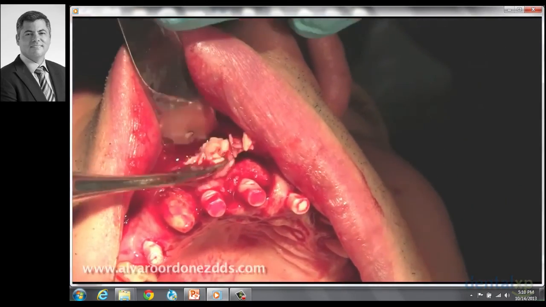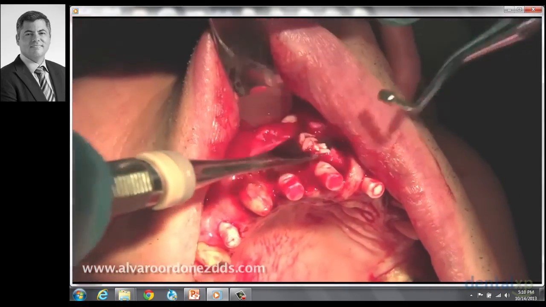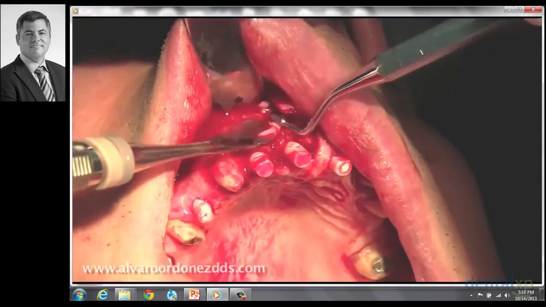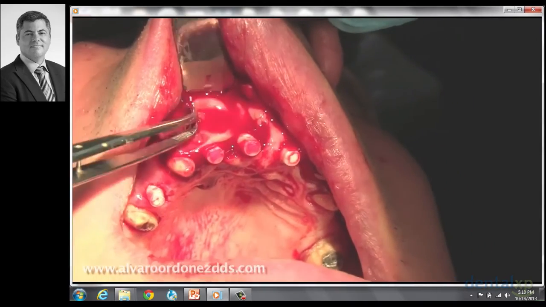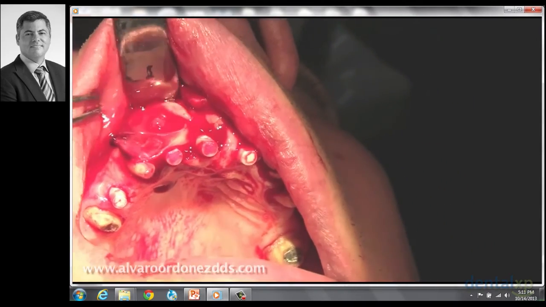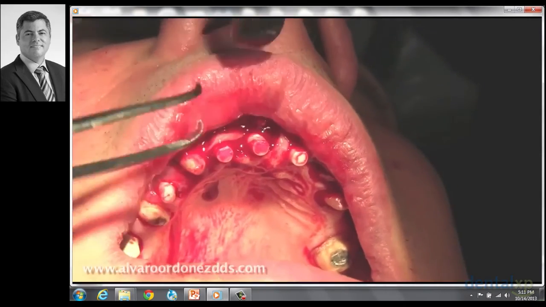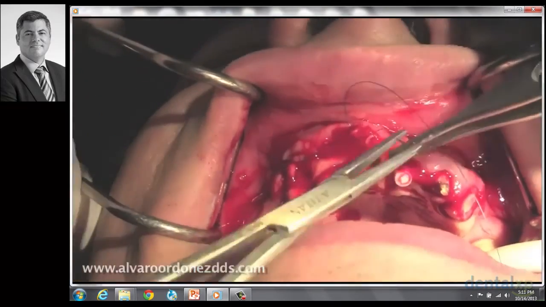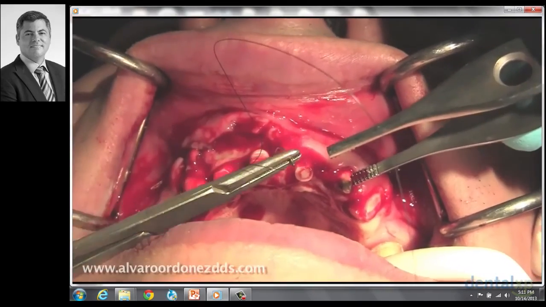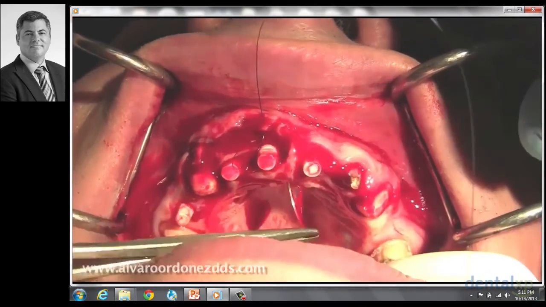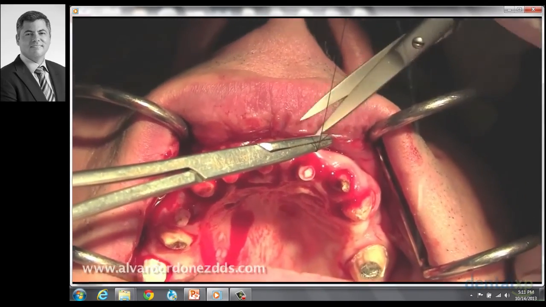We are adding additional particulate bone, cortical and cancellous material, putting PRF again, and we're going to primary close. This suture is nylon 6/0, super clean, and it's also a very affordable type of suture. But what I really like is the fact that nylon is extremely clean.